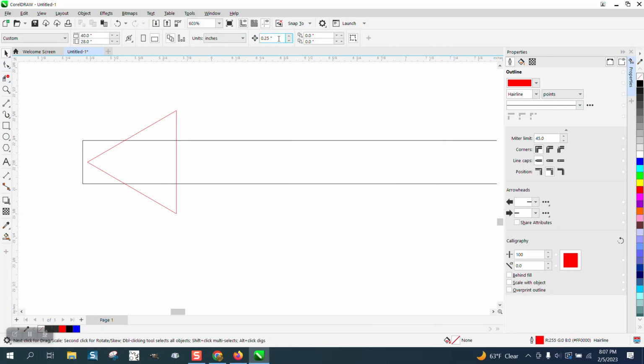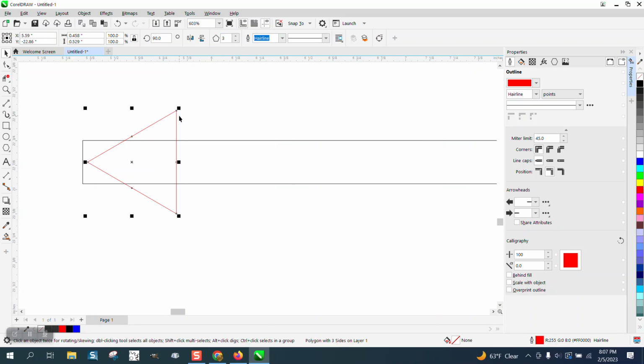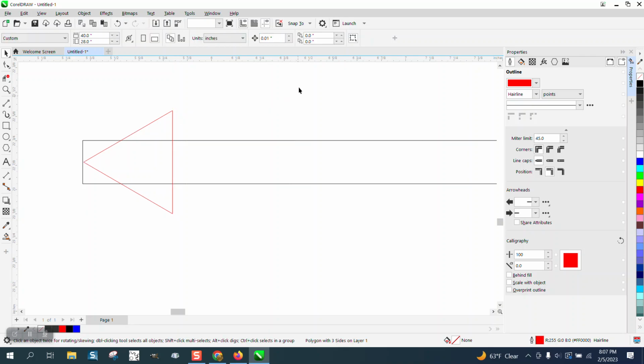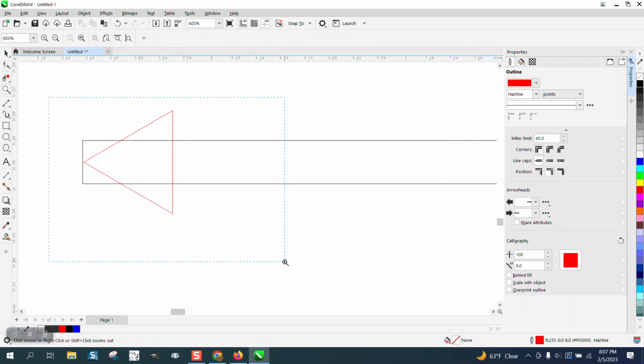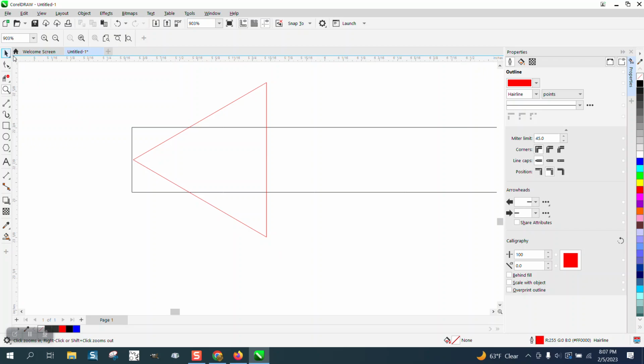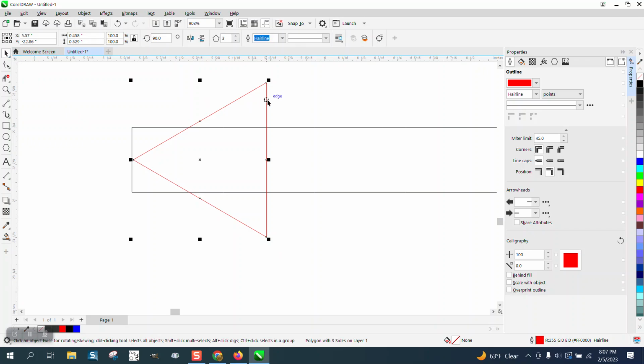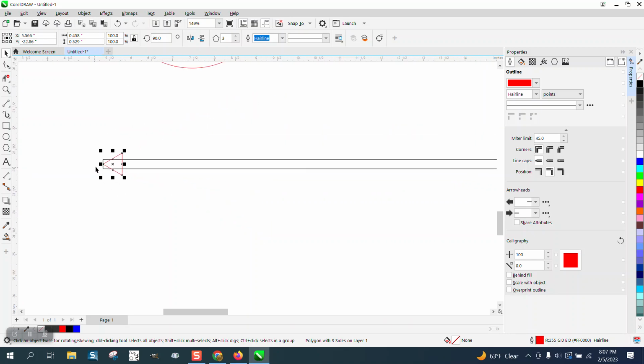Now I can nudge it. I'm going to put my nudge factor on like 0.01, and I can nudge that to that line. That's actually a little bit high. Let's go with 0.001, because when you zoom in, it needs to be pretty close. It doesn't have to be perfect. So I'm going to call that good, and it would have snapped to that.